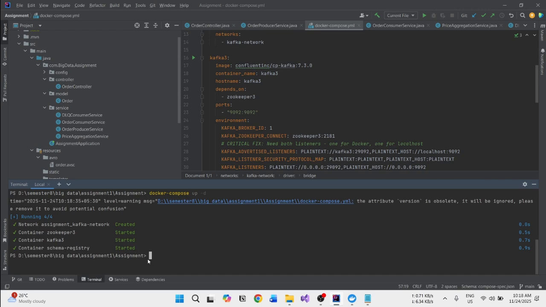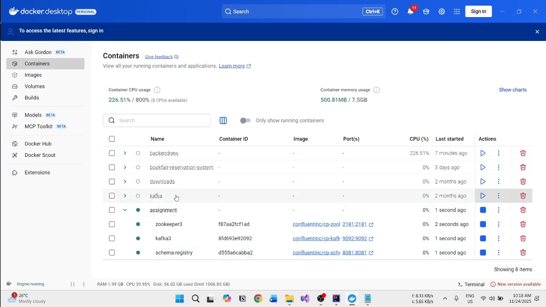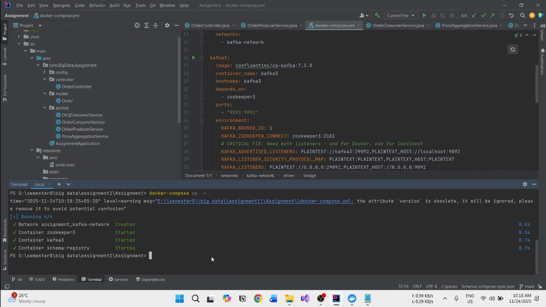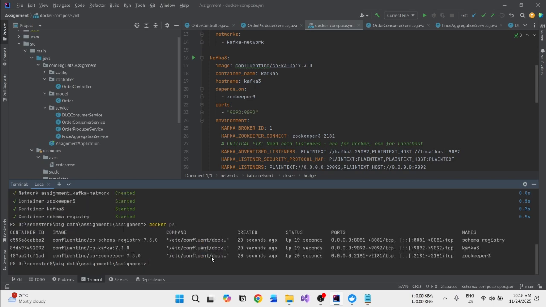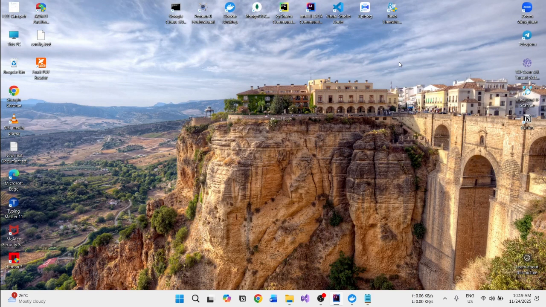The Docker containers are created and running. Let's check the running containers. So let's check each test case.